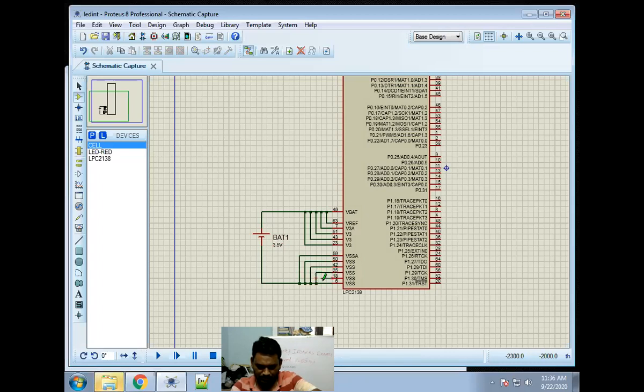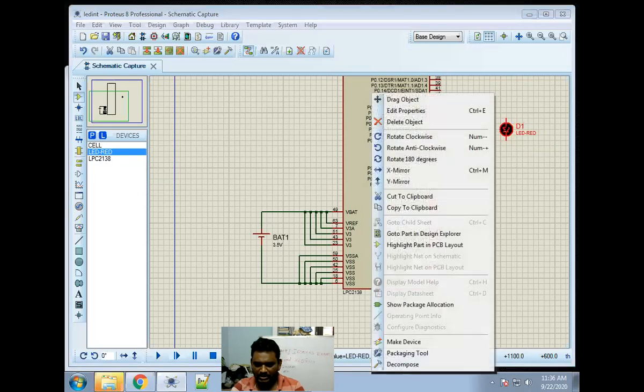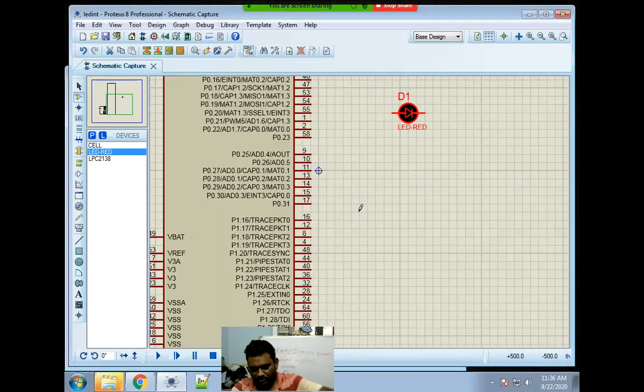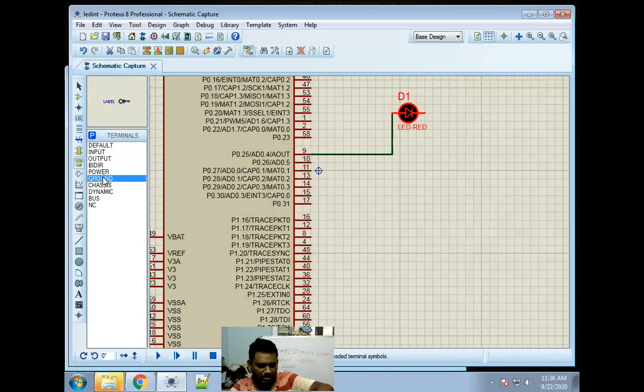So this thing I need to perform first. Once these are all connected to VCC and ground, you need to connect the red LED. Where to connect needs some clarity, because I already wrote the program for a particular pin. What is that pin? Pin number 25, of port 0. So connect it directly, and go to ground.